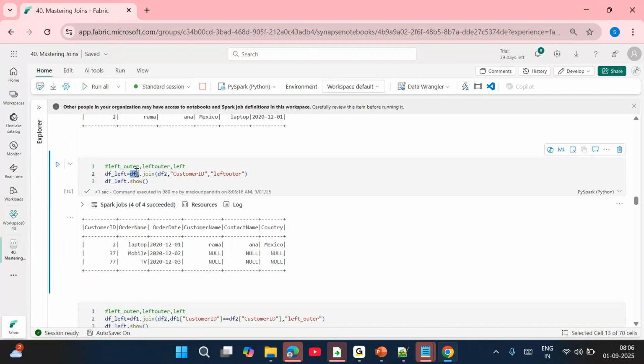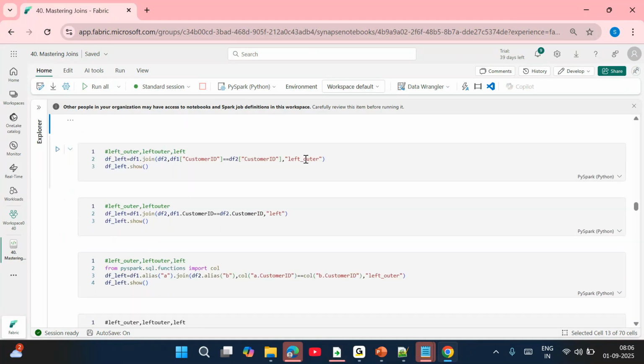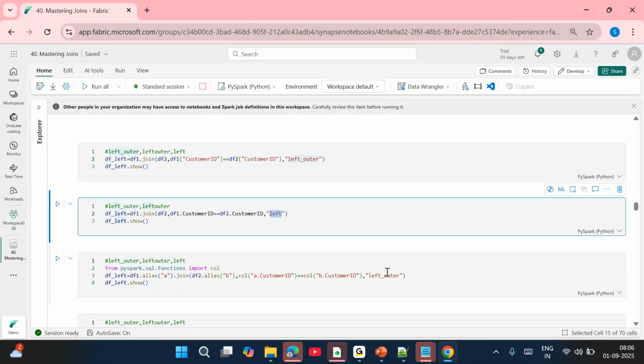automatically from data frame 1 it is taking the customer ID 23777. This is the order name, order date. So these are the data frame 1 columns and these are the data frame 2 columns. But now customer ID is also coming only once, this time very clear, the left table customer ID it is considering. Understood? Now left join again, same syntax, only changes left outer, left underscore outer.